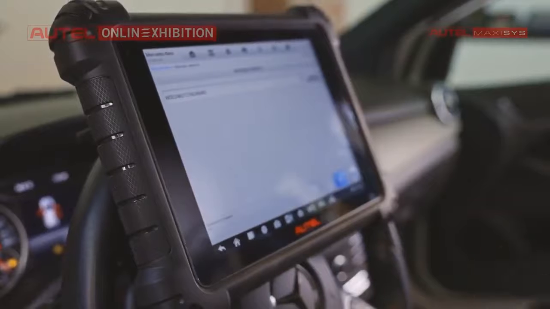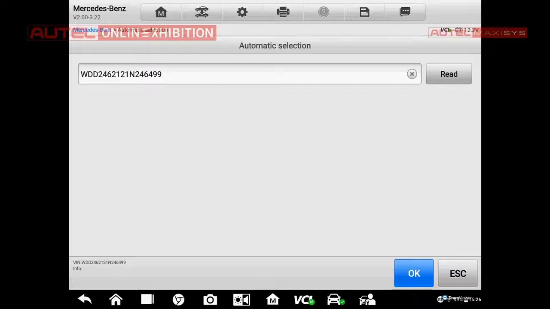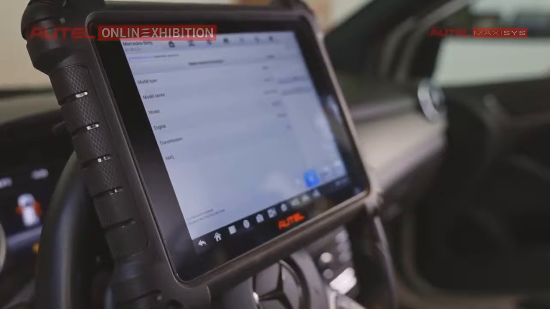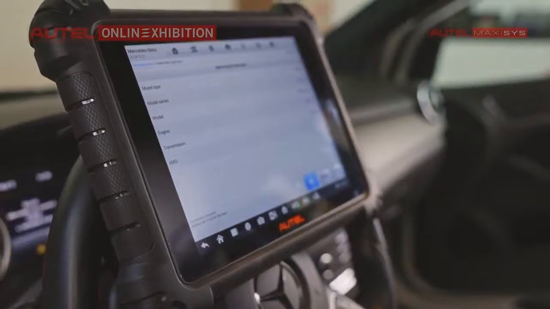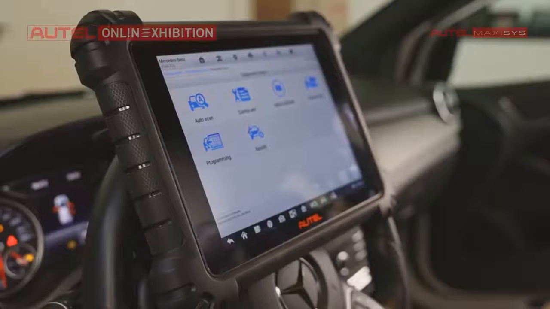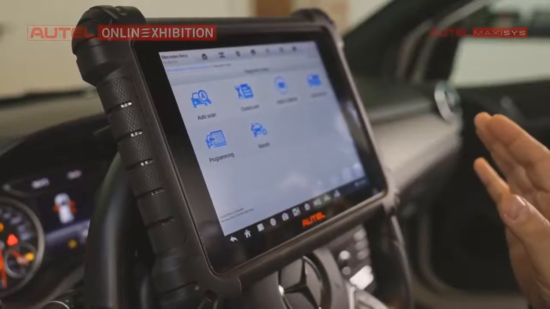As you can see, the VIN number has just been read. So in this case, I will just connect the car using the key, OK, and the tool will select the car by itself in an automatic way. Here we have the details. Right now I will press OK and we will enter the principal menu. Okay, we are in the principal menu.